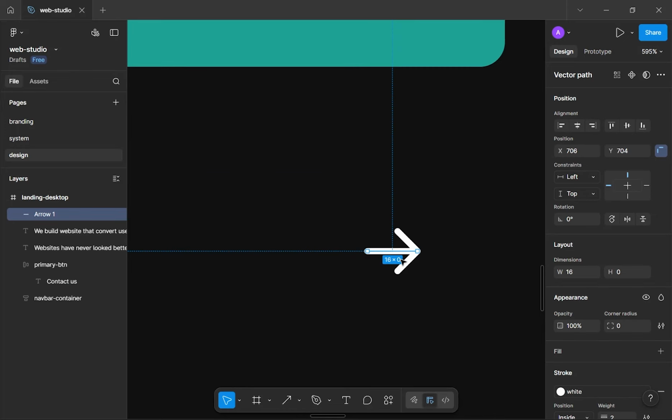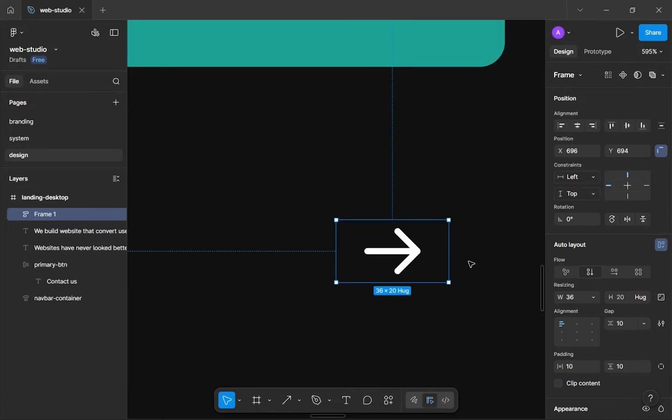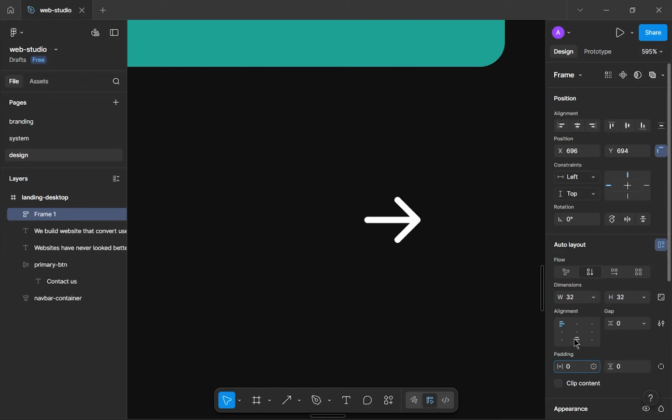I mean, next video. So let's take this. This will be our arrow icon, and we're going to put it inside of a frame. And I'm going to make this frame 32 by 32. There won't be any gaps nor padding, and it will be centered.